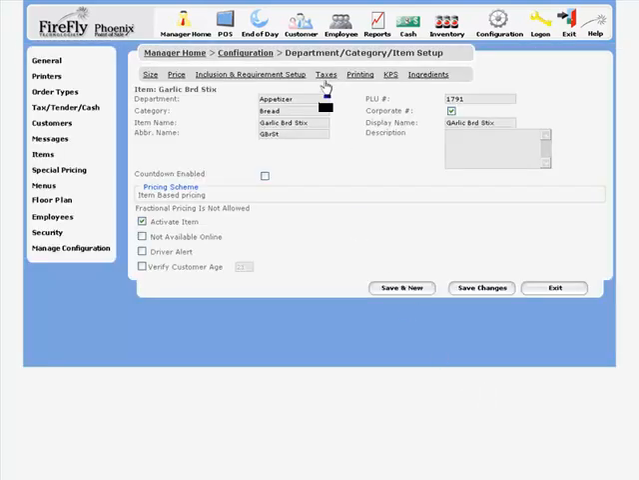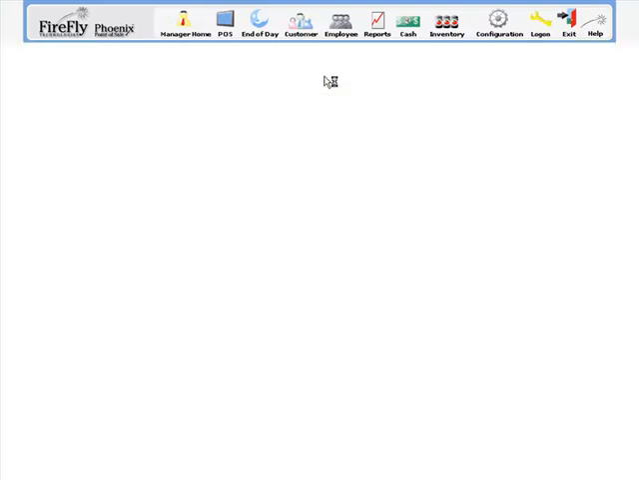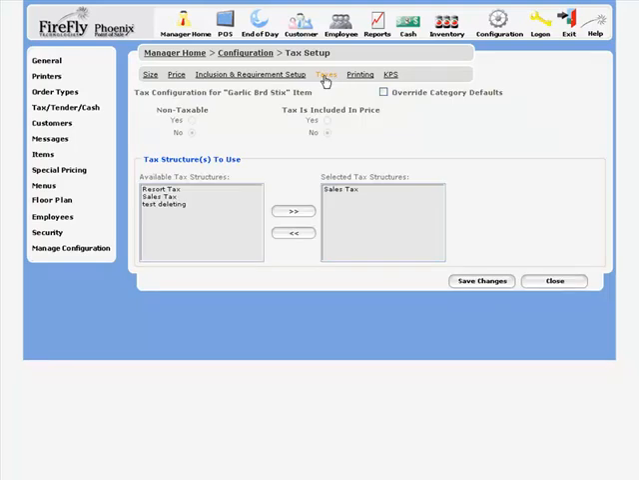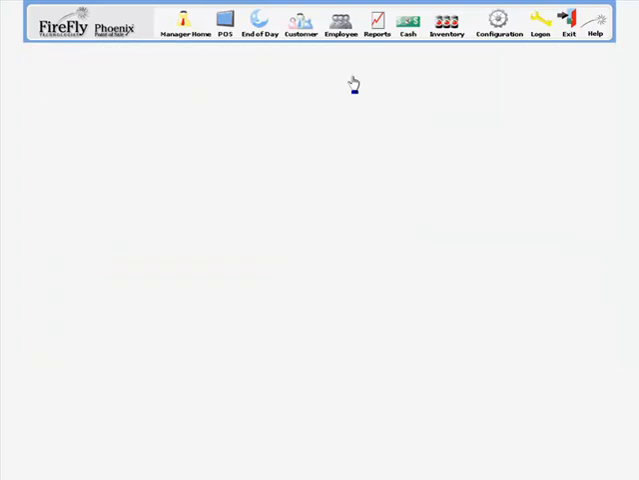Alright, let's go ahead and check our taxes. Now taxes default from the category as well. They should be correct. They are. So we don't have to do anything here.